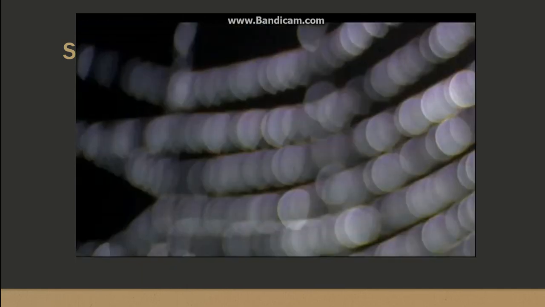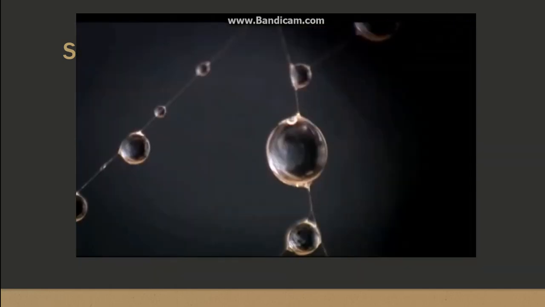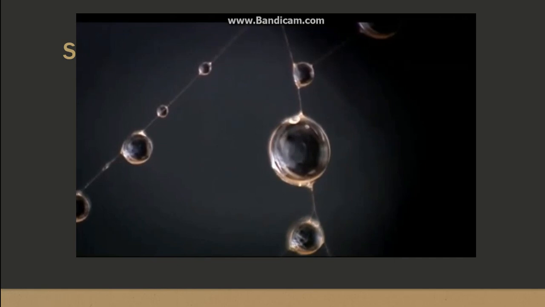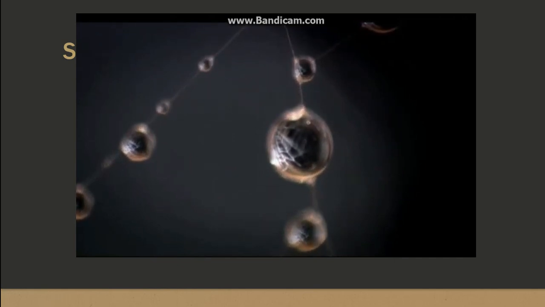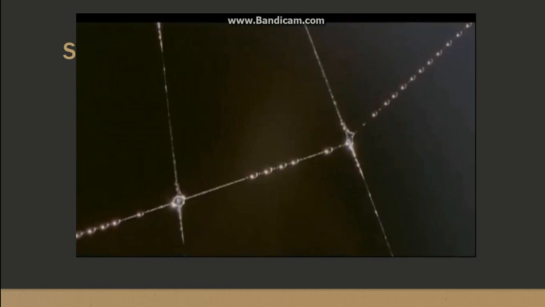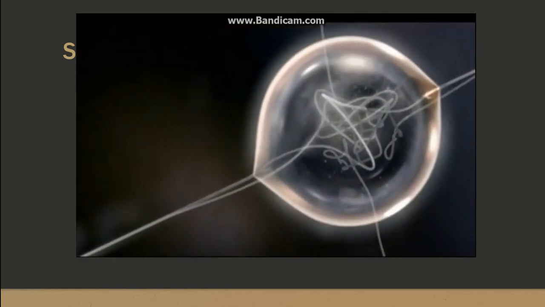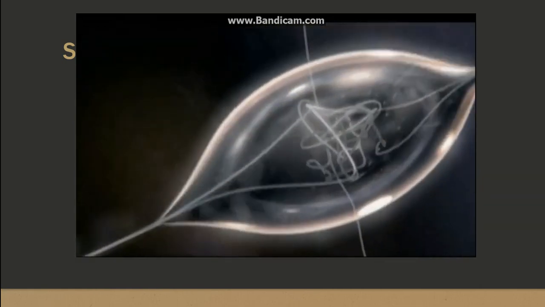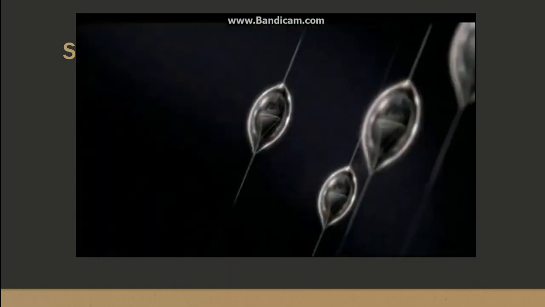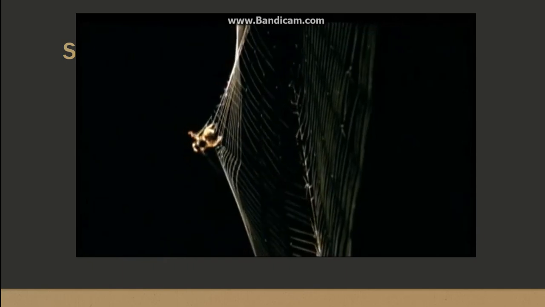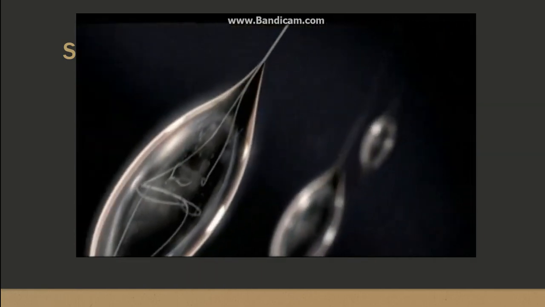But the genius of the web lies not just in its super strong thread, but in how that thread is used. And that secret lies in the water droplets at every junction. Inside each droplet, strands of web are tightly curled. Scientists believe that when a fly slams into it, these strands unravel, allowing the web to flex and stretch without breaking.